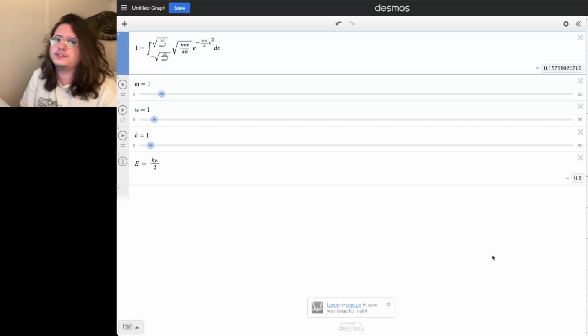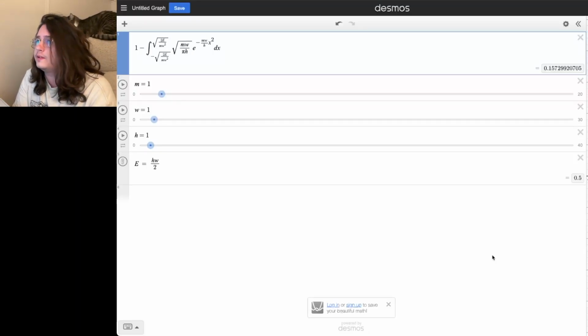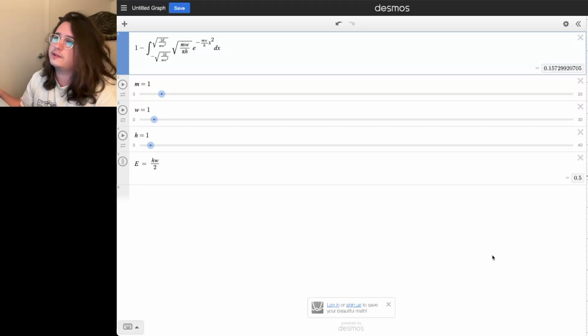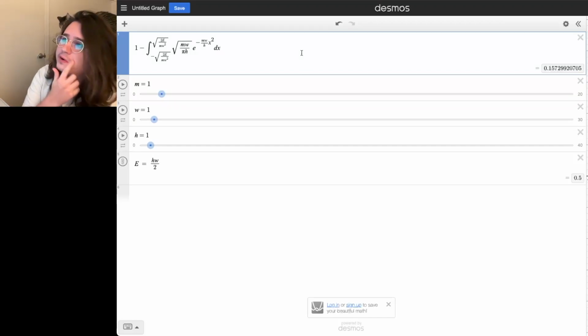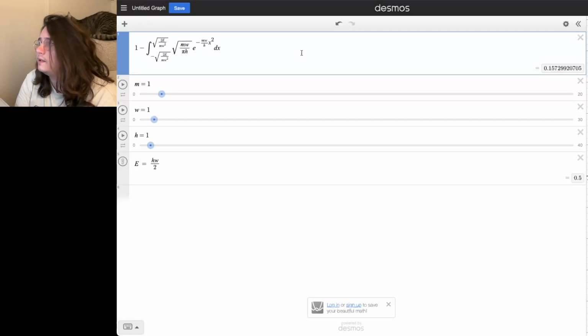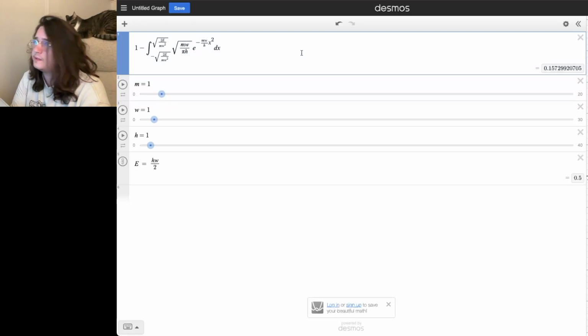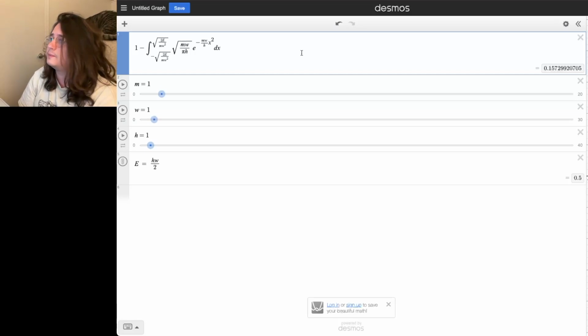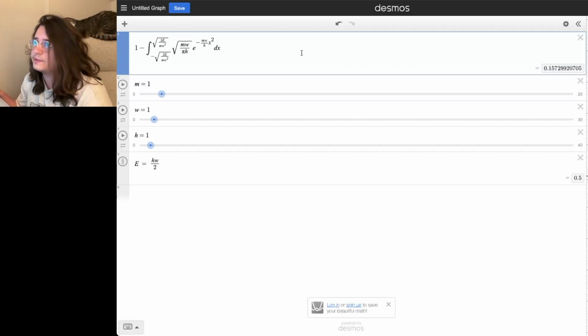So here I have a Desmos screen with the same stuff set up as before. This function at the top will calculate that integral that we were doing numerically because it can't be done analytically. And it gets a value of about 16%. So 16% chance you find your harmonic oscillator outside of the classical bounds.